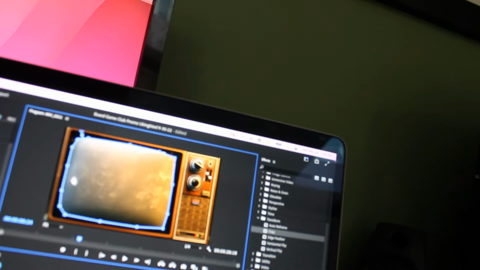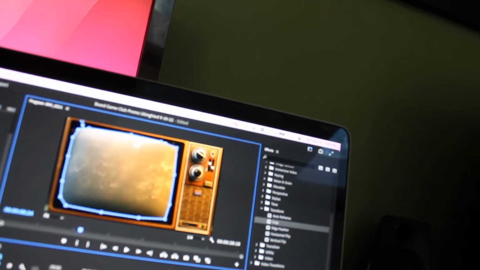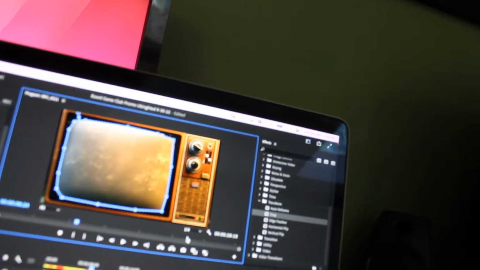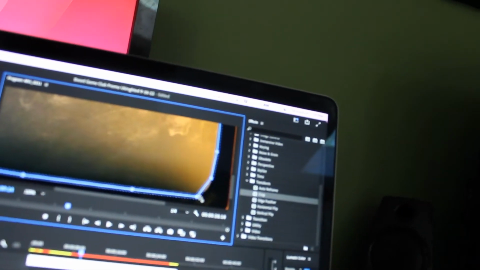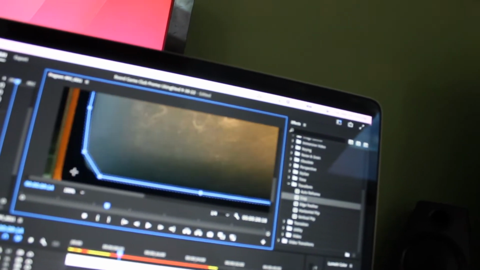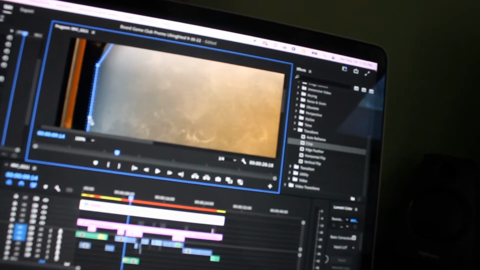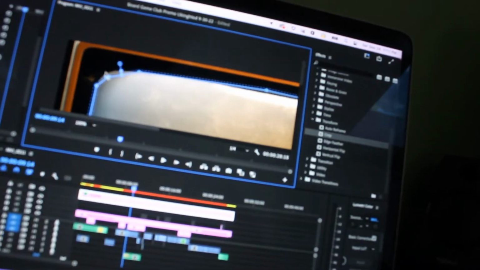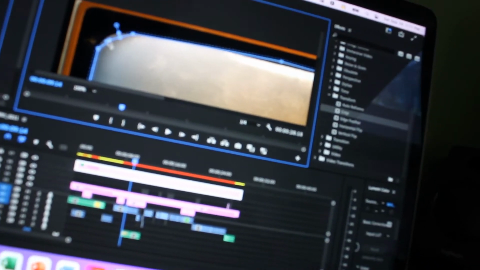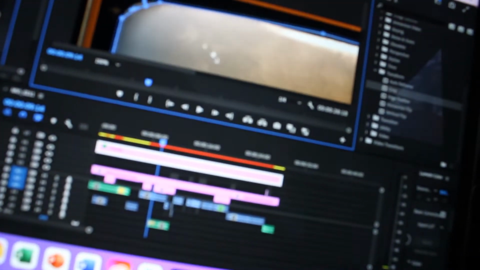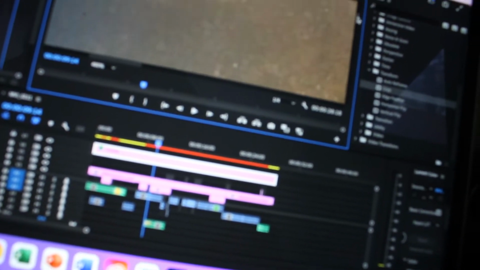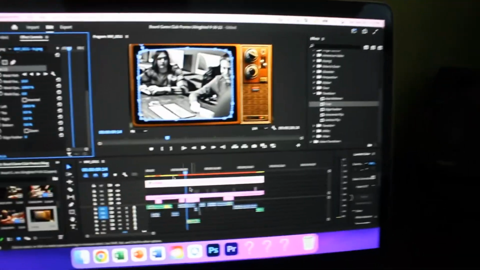Up. Now let's kind of get that better. Alright, and last step should be here. Crank that crop all the way up, and now we have it coming through.